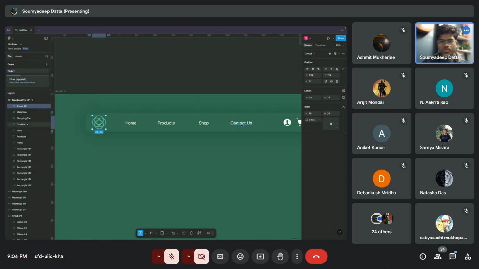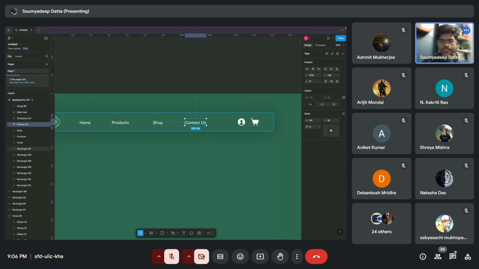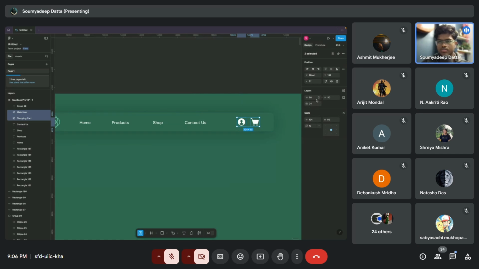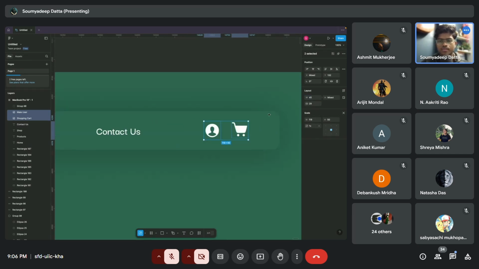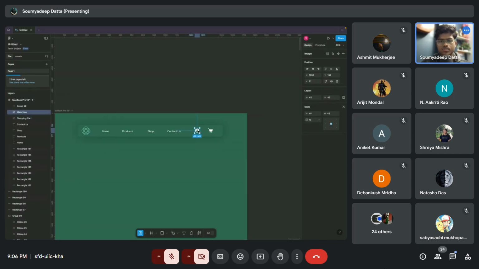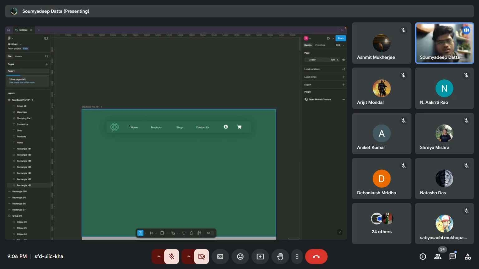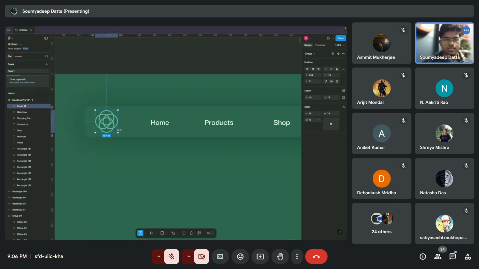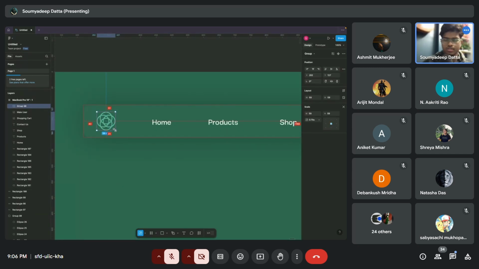Okay. Let me change it to 45. All right. Okay, so the navigation bar is done. Let me just make it smaller and change the thing to like 3.